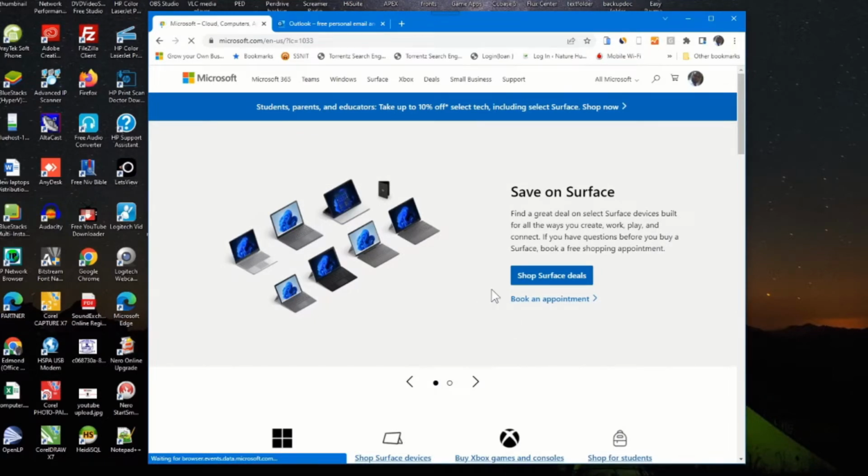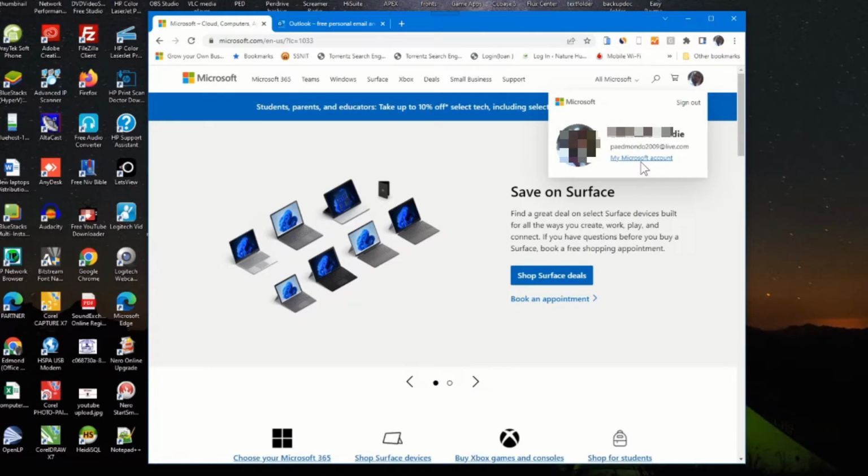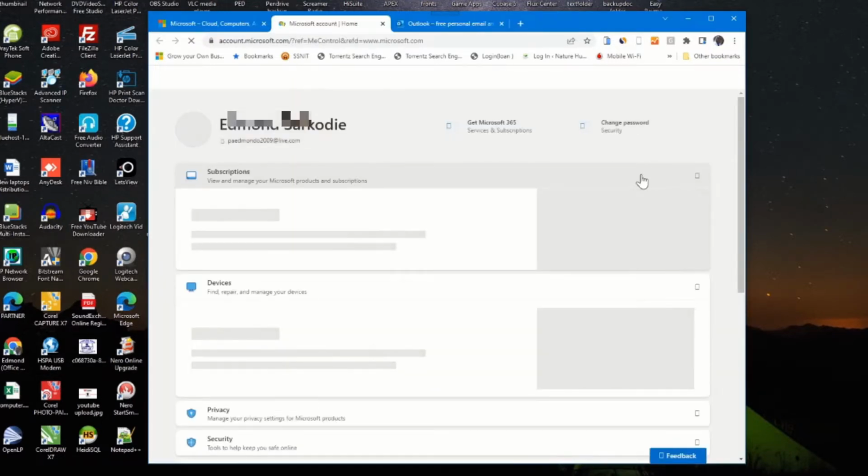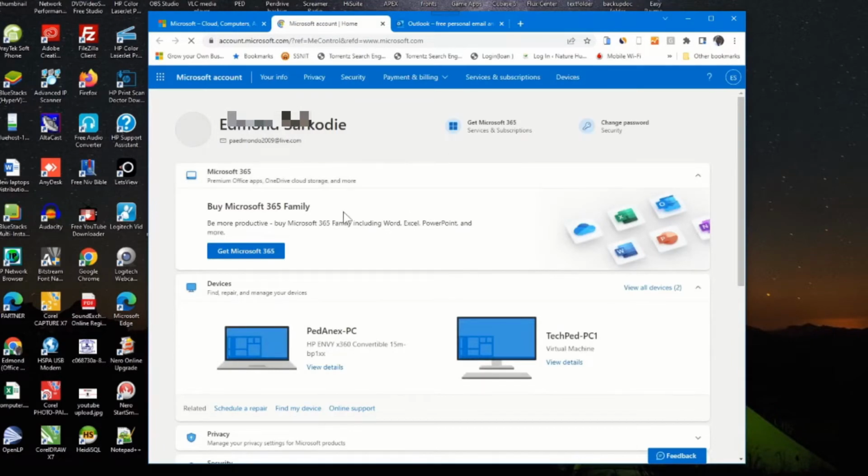So to send or compose a message, on the top right corner, click on accounts. Then I click on my Microsoft accounts. This will pop up my Microsoft web portal dashboard.